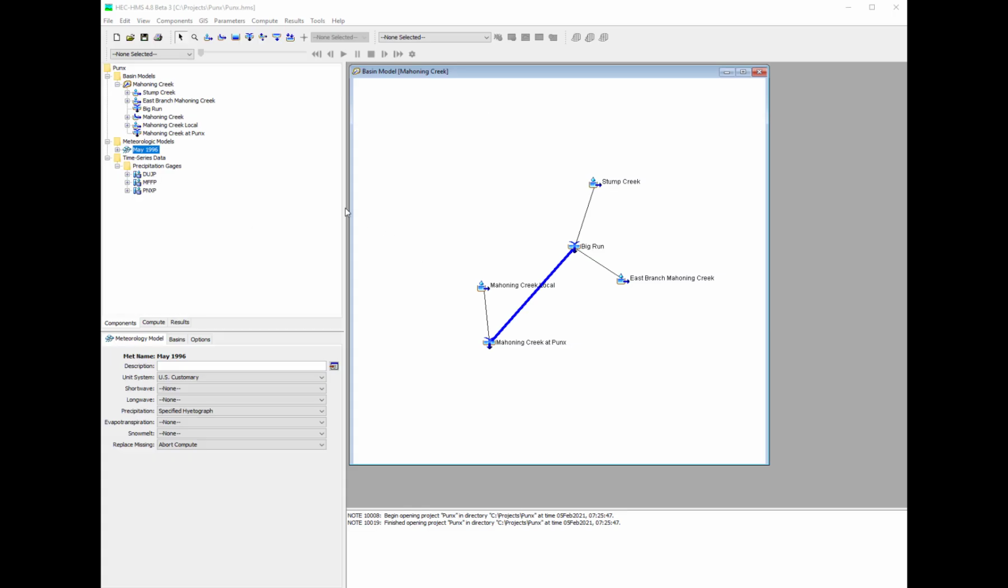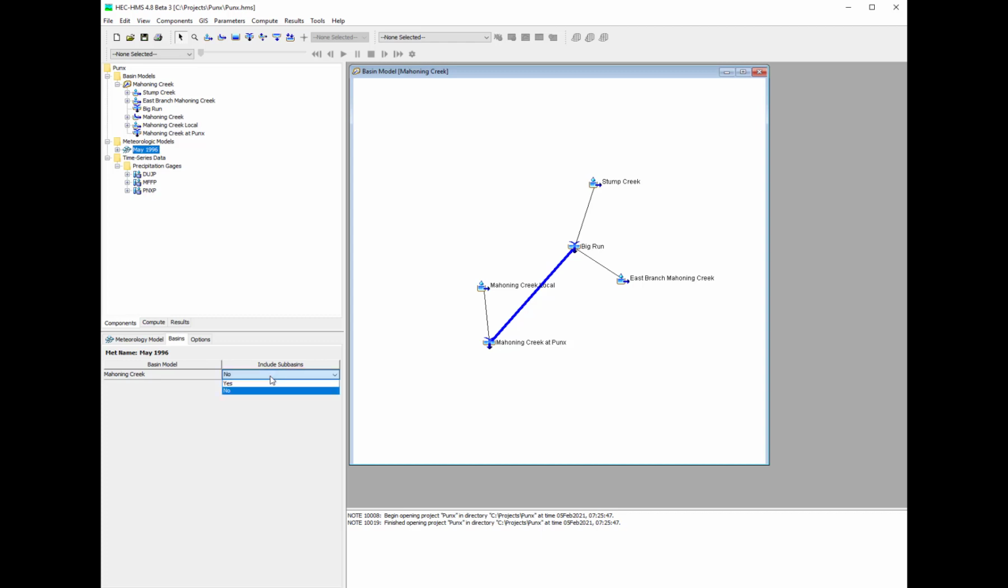Now I'm going to parameterize the meteorologic model. The first step is to tell the meteorologic model which basin I want to work with. So I'm going to go to the Basins tab in the component editor, and for the May 1996 meteorologic model, I'm going to include subbasins for the Mahoning Creek Basin model. Now I'm going to navigate to the specified hyetograph node in the Watershed Explorer, and for each subbasin I can specify a hyetograph or a precipitation gauge. My meteorologic model is now parameterized.